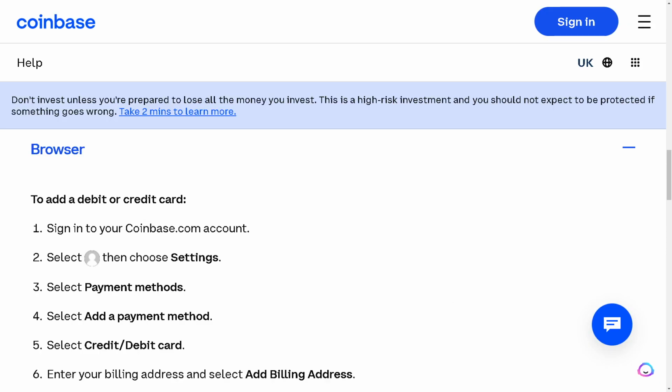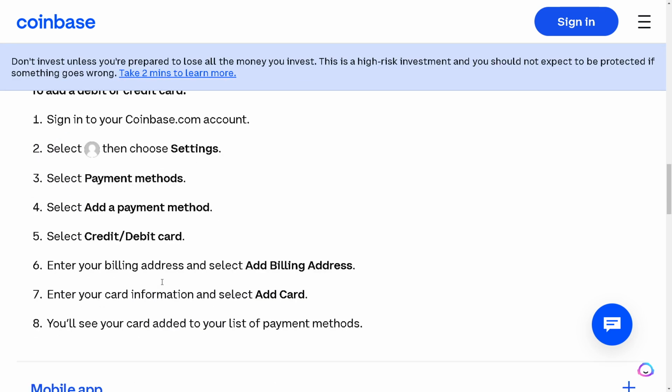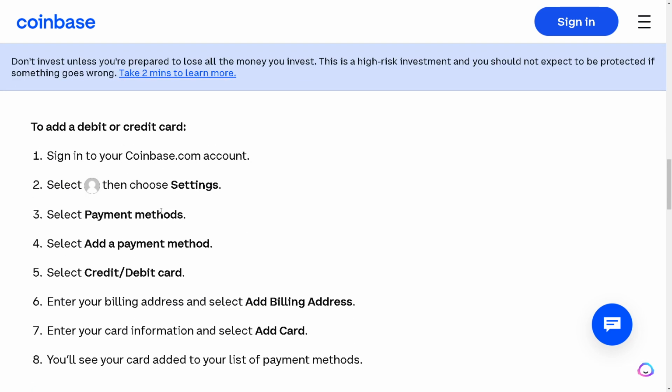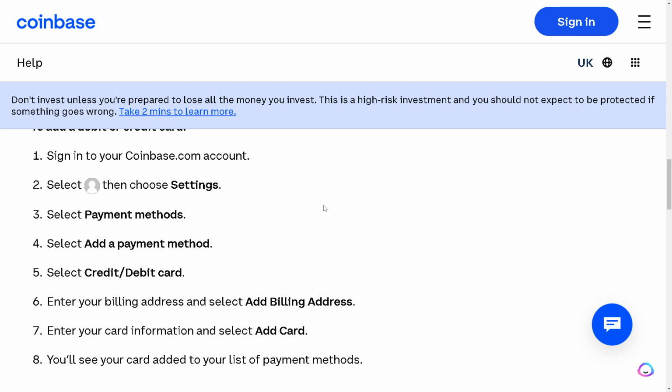To add a debit or credit card, which is your bank account, you need to sign into your Coinbase.com account, select the profile icon, then choose settings. Of course, you need to select payment methods. Select add a payment method, then select credit or debit card. You need to be ready with your account numbers or routing numbers, if that's the case with your bank or card issuer. Enter your billing address and select add billing address. Again, you need to enter your card information and select add card, and you will see your card added to your list of payment methods.